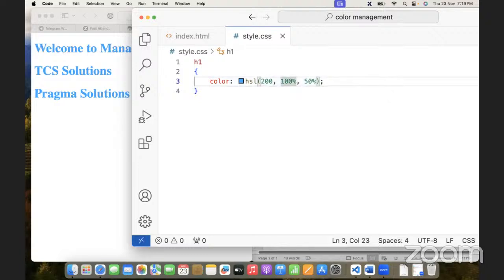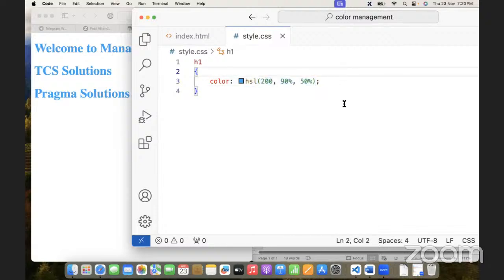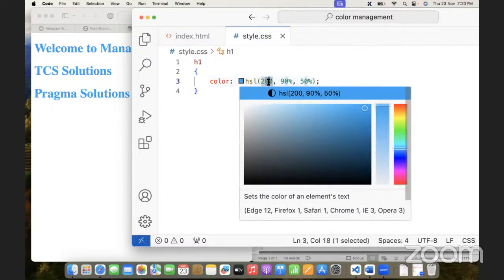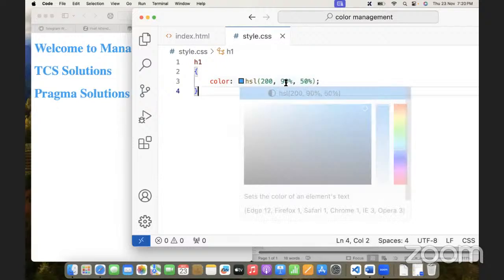Saturation doesn't matter. You can provide 10%, 50% also looks good. Sometimes even 100% looks good. So now we can see how you can select all these values based on the colors. Very simple. Just randomly type values. The first is the degree, the second is a percentage, the third is a percentage. The first value is 0 to 360, the second value is 0 to 100%, and the third value is also 0 to 100%.